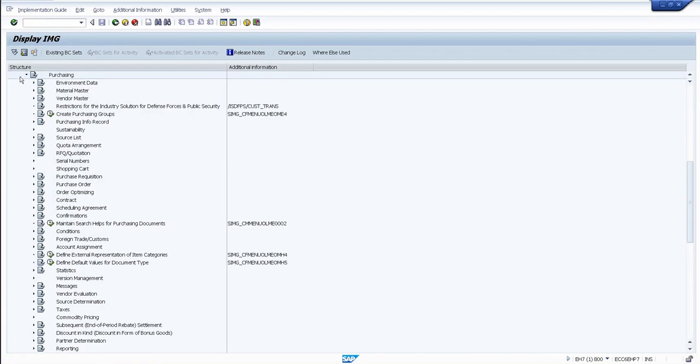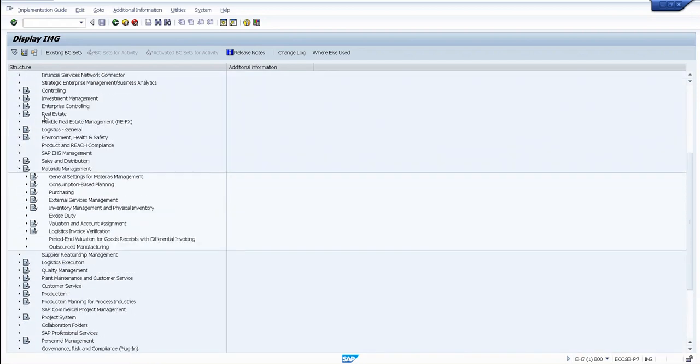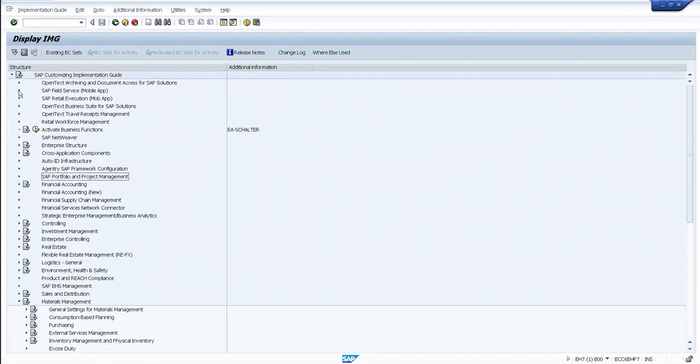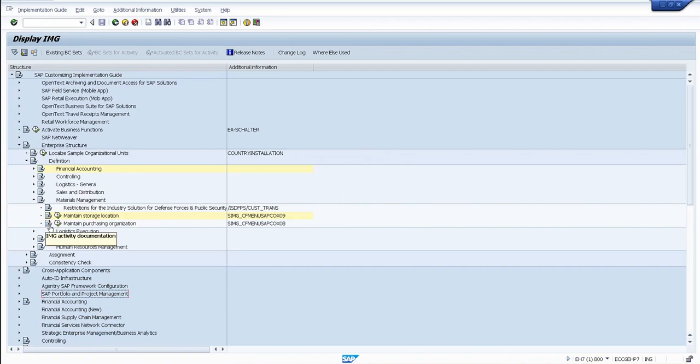Sorry, this is for purchasing group. Actually, for purchasing, we go to enterprise structure. Here you see the same definition, material management. Here we have maintain purchasing organization. Purchasing group only, we go to that previous way. I will explain next.